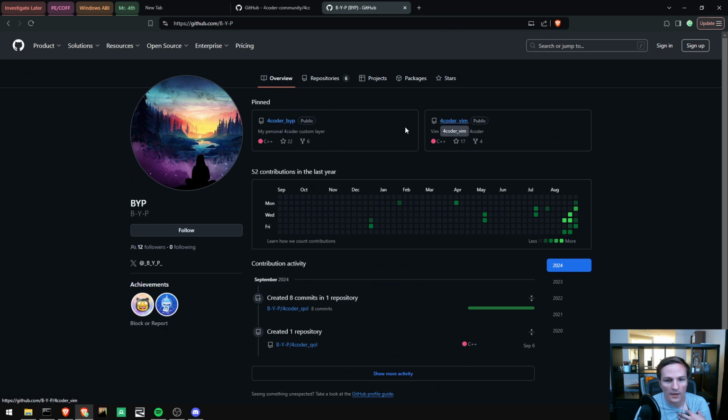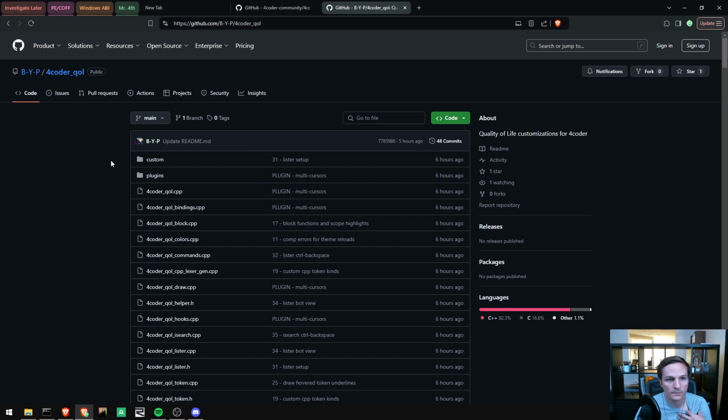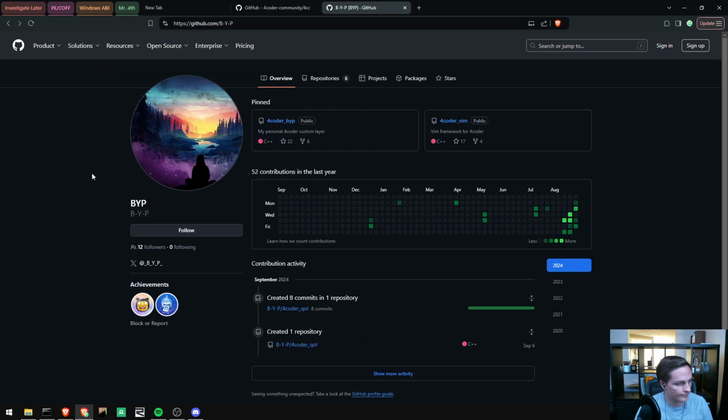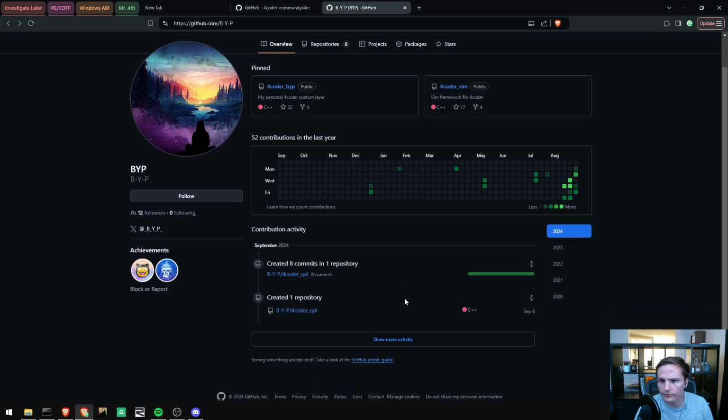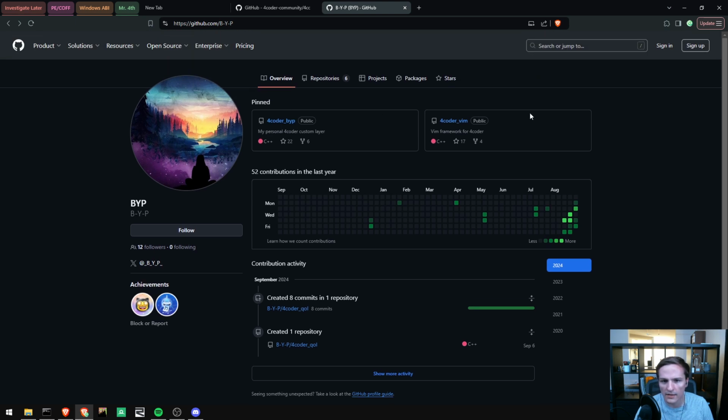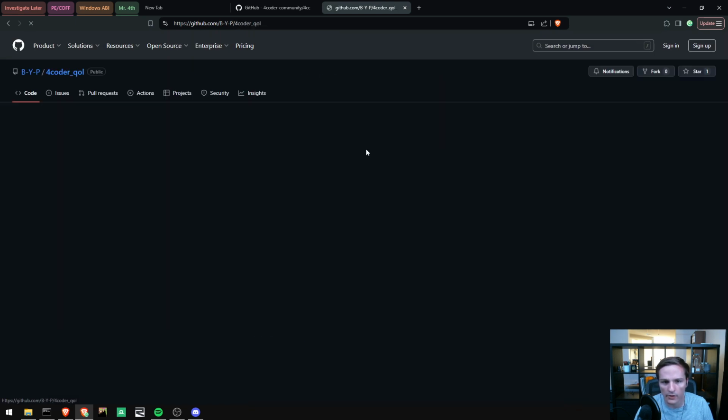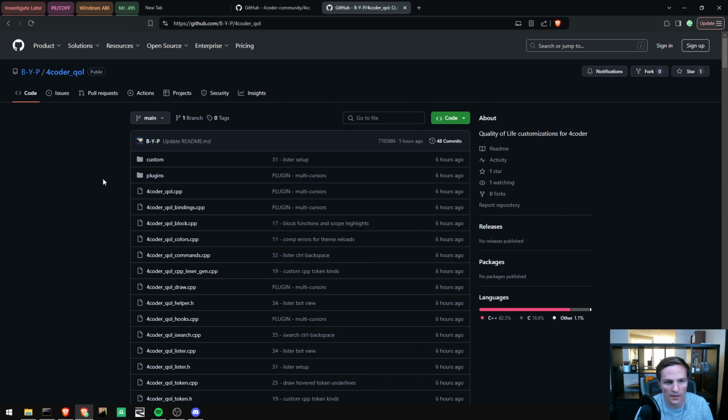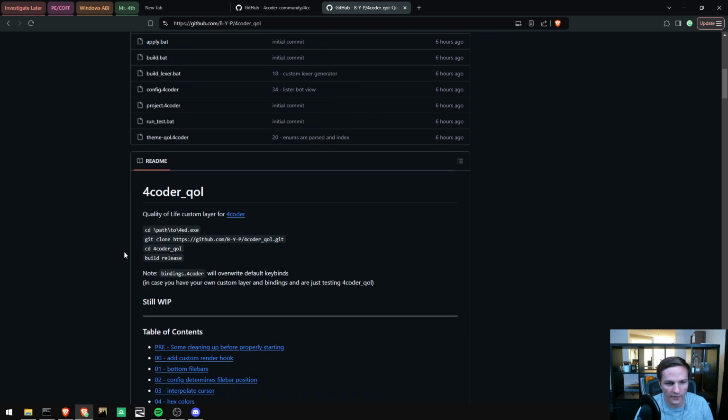4coder BYP. I'm not seeing a 4coder QOL. Oh, here we go. There we go. Yeah, why is that not? So here's, I guess it's not pinned. Here are all your repositories. QOL. Okay, BYP, 4coder quality of life.